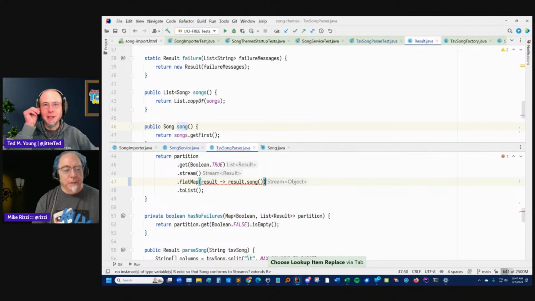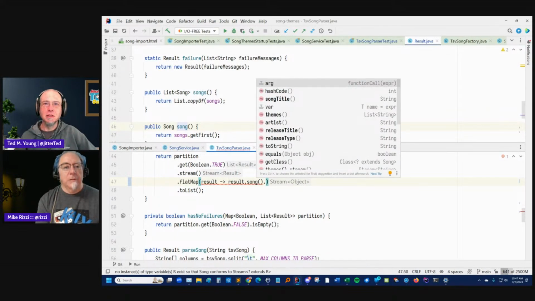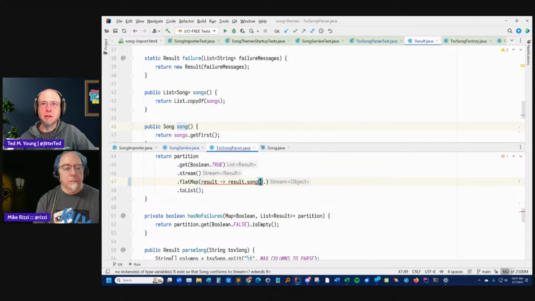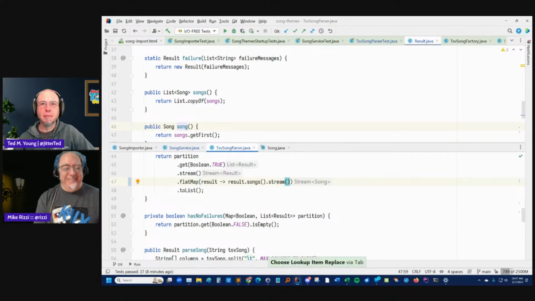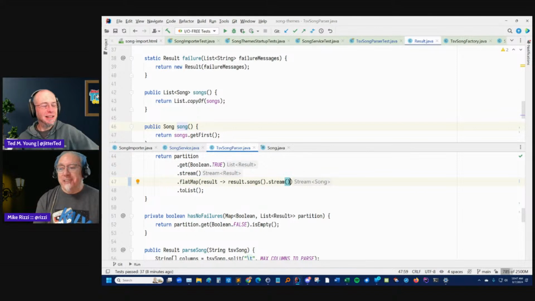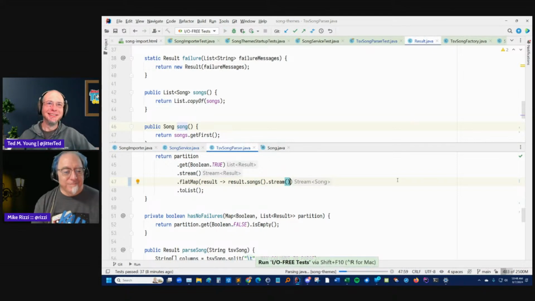Right. Okay. And we now want songs plural, because we want the one that returns a list. And then we can do stream. Yep, I did tab that time. It's going to be an interesting habit to work on. I wonder if I default to tab these days. But anyway, we shouldn't have broken any tests. I say shouldn't, doesn't mean didn't.